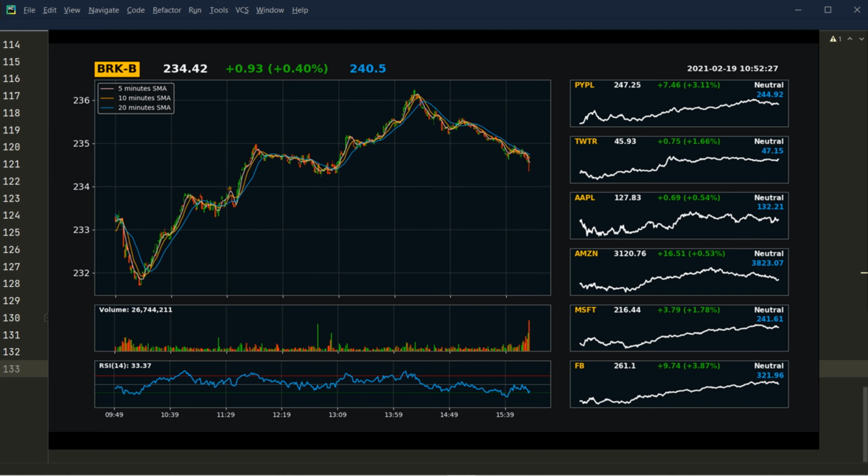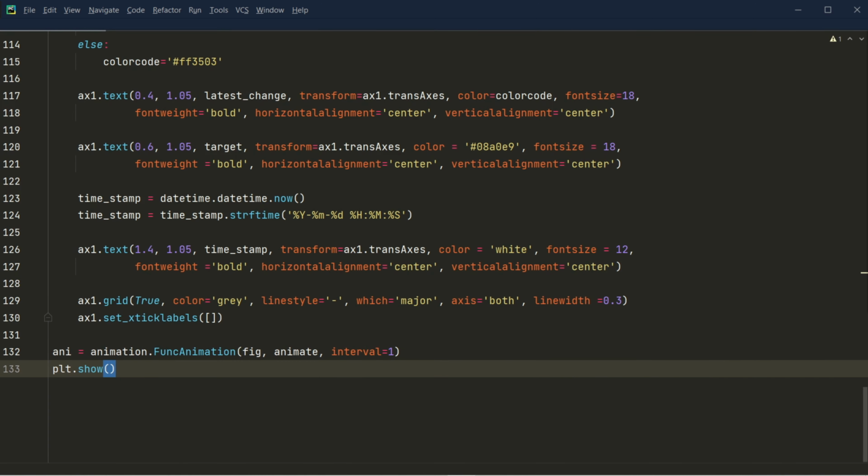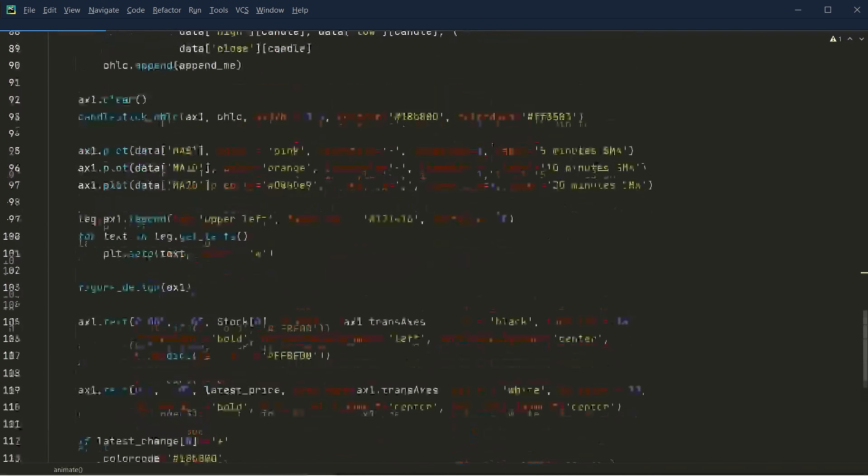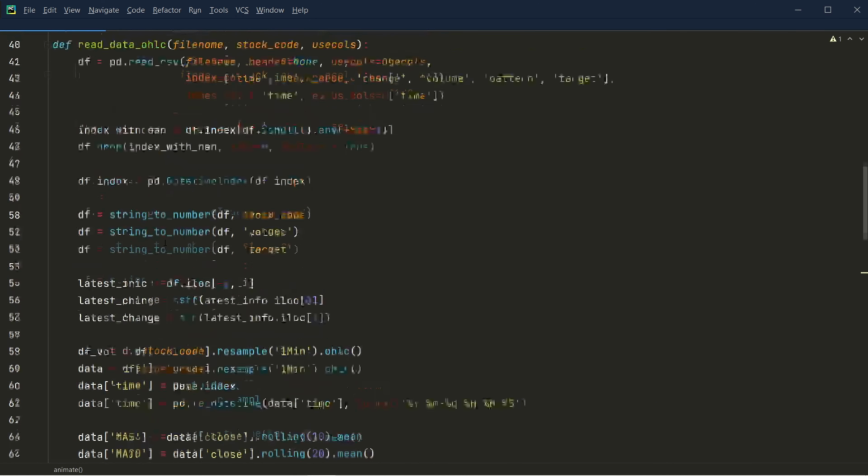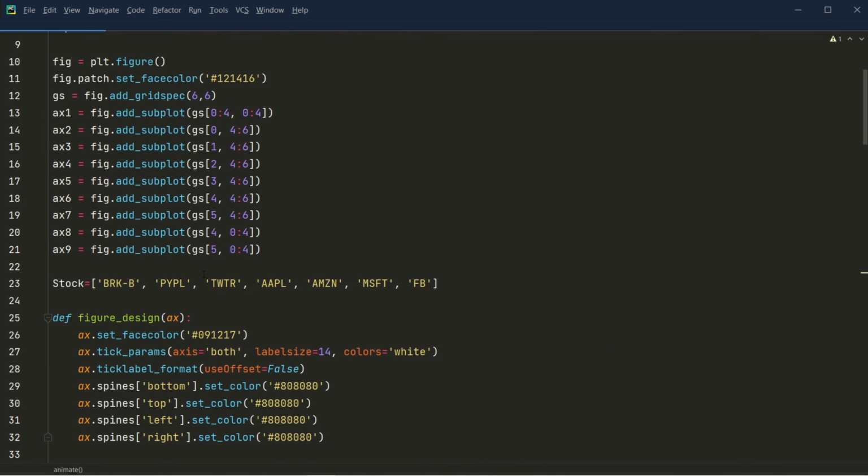Since it has been a while that I haven't had a chance to create this lesson 5, I would like to have a very quick recap on what we've done so far. Remember that in the first two videos, we were using the web scraping skills to capture the data from the web page. In total, we captured 7 stocks. That includes the Berkshire Hathaway, PayPal, Twitter, Apple, Amazon, Microsoft, and also the Facebook.